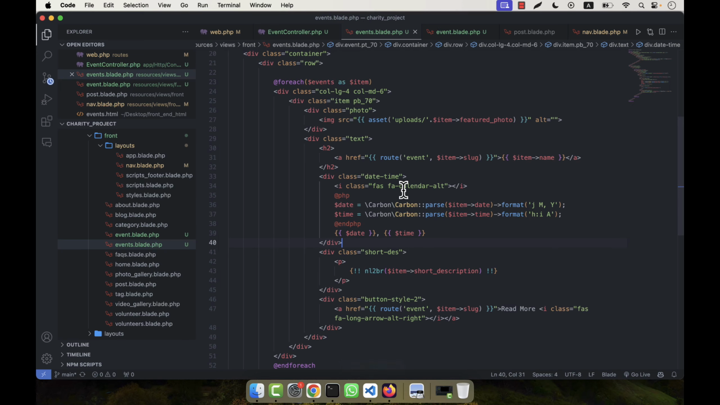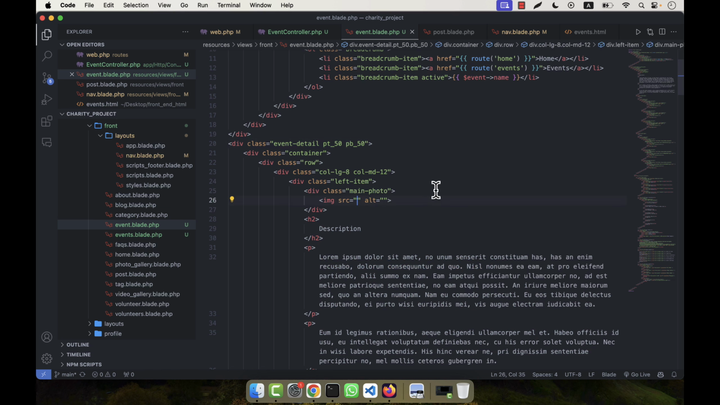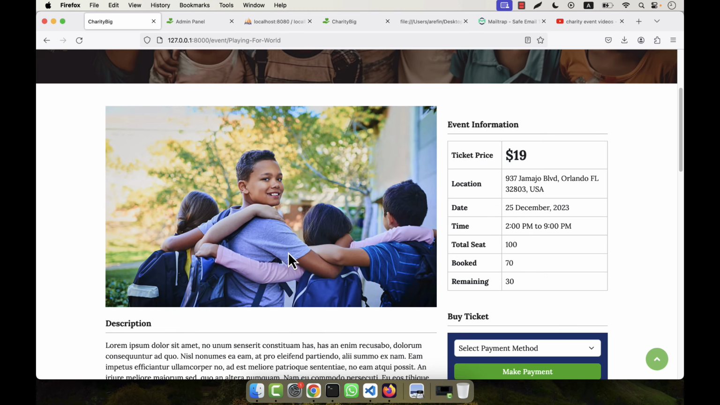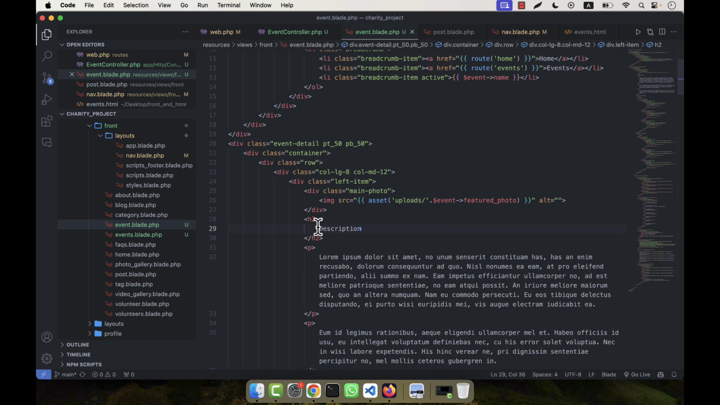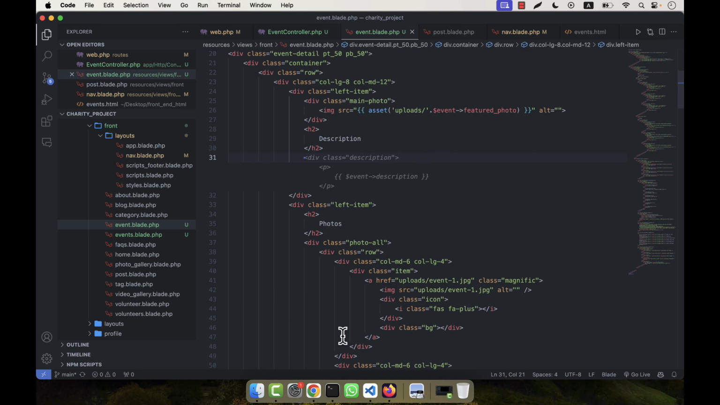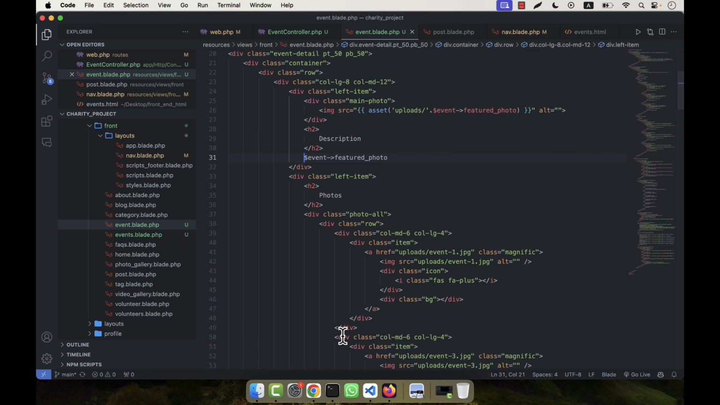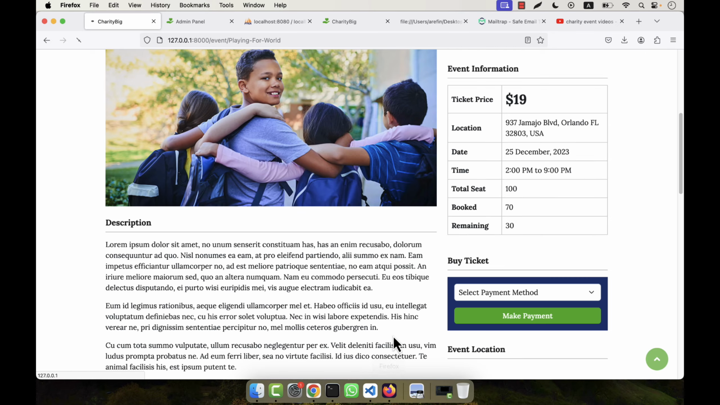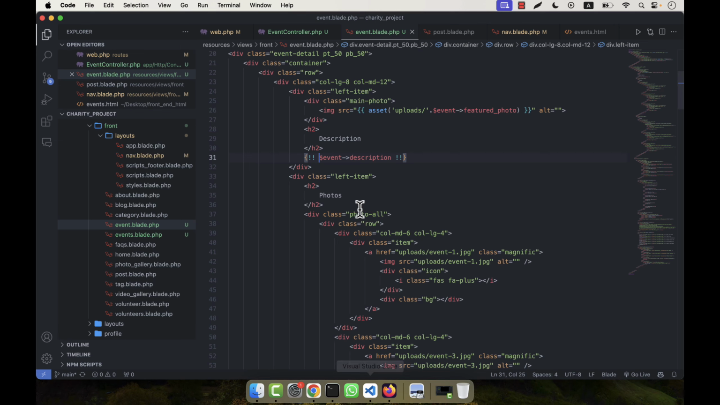I am going to close it in the event blade. Okay, so the top section is the event featured photo. So here I will have to call the asset, and then uploads slash, here event is the single item, so event of featured photo. If I just use this one and refresh, you see the featured photo comes here, and also here there is a description, which is okay. Now my value will be, for example this. So it is event description. Okay, so if I now refresh, you will see that the description comes here without any problem.